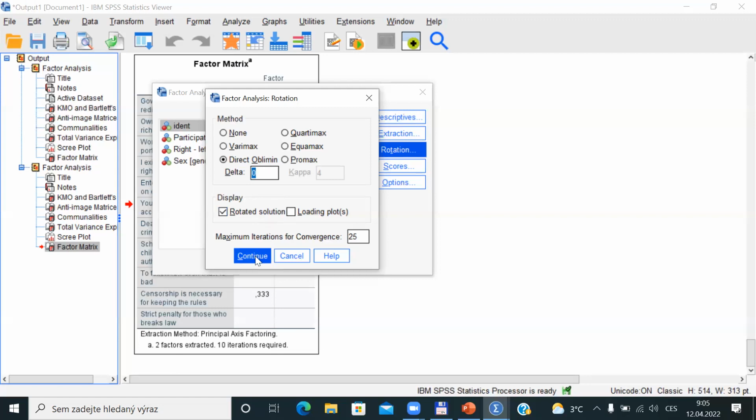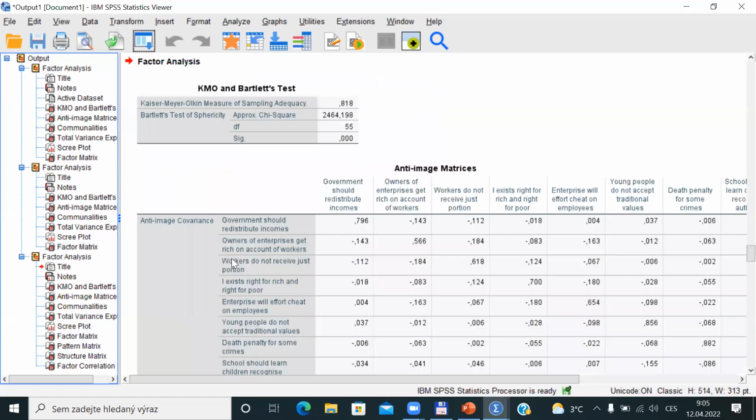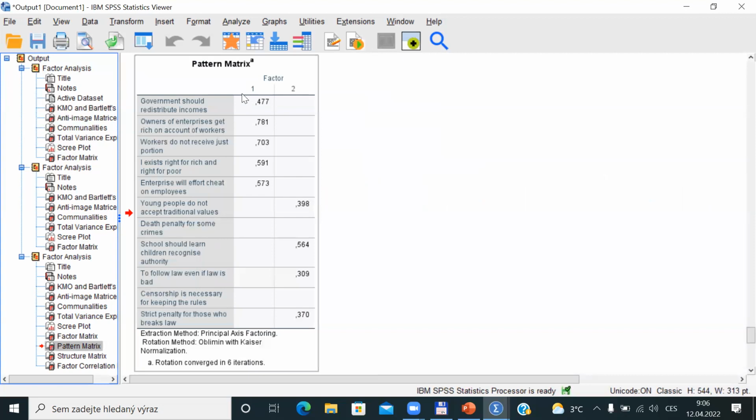And if I ask for this output, I would get a lot of new outputs currently. And here we have 2 tables. One is called the pattern matrix and the other the structure matrix. So for SPSS, you wouldn't get only one table describing our pattern, the structure of factors, but 2.